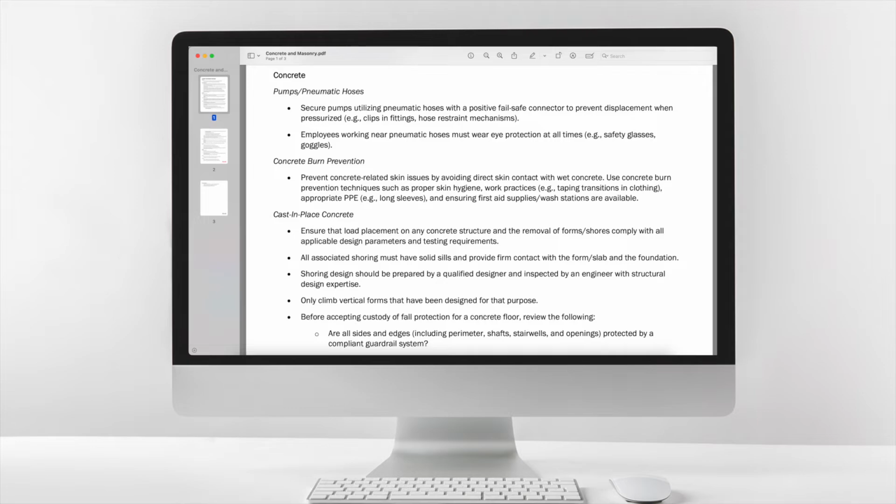Cast-in-place concrete. Ensure that load placement on any concrete structure and the removal of forms, shores comply with all applicable design parameters and testing requirements. All associated shoring must have solid sills and provide firm contact with the form, slab, and the foundation. Shoring design should be prepared by a qualified designer and inspected by an engineer with structural design expertise. Only climb vertical forms that have been designed for that purpose.